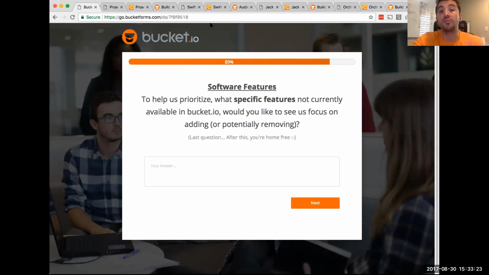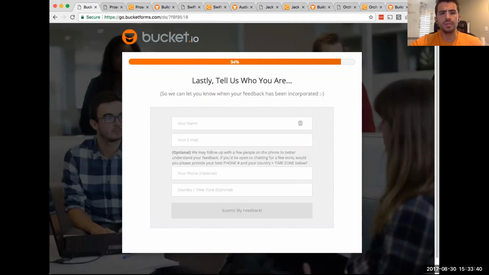Great, last question. Software features. What specific features not currently available in the Bucket app would you like us to focus on adding or potentially removing, right? So again, another open-ended question. And you can see here, we just click next. Okay, and that'll take people to the very last screen.